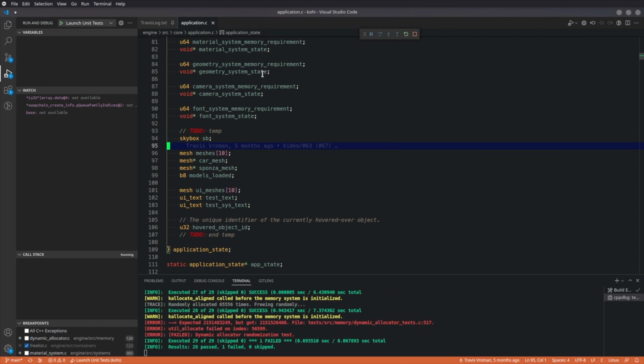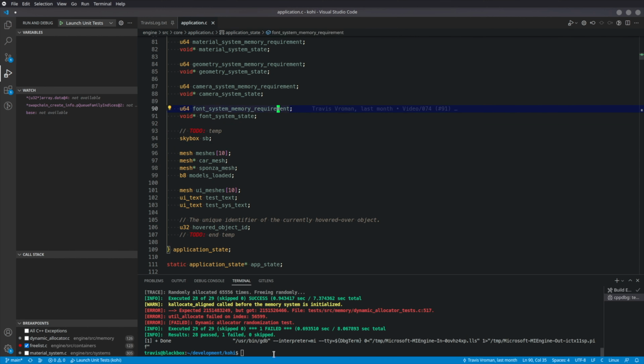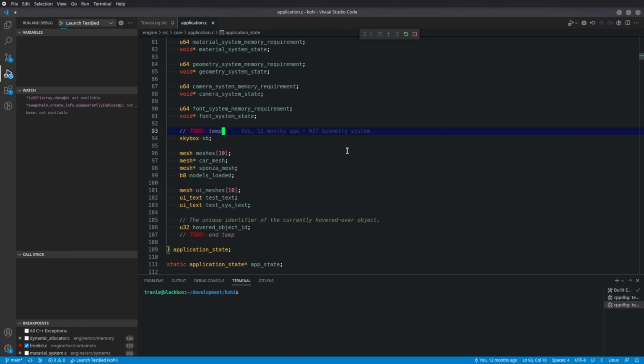You know what? I actually have the unit tests running, and it looks like we're failing some of those unit tests, so we probably ought to come back and do that as well. But let me change this from launch unit test to launch testbed. Let's try that again.